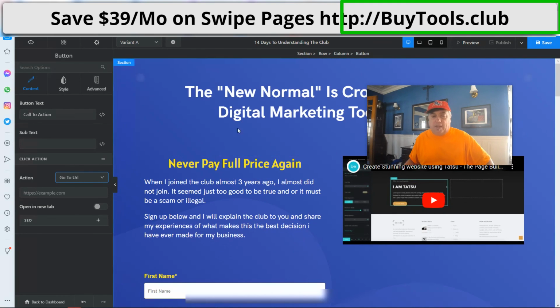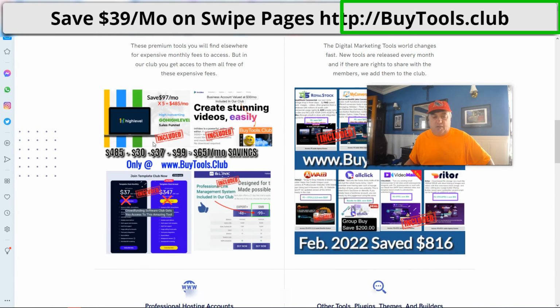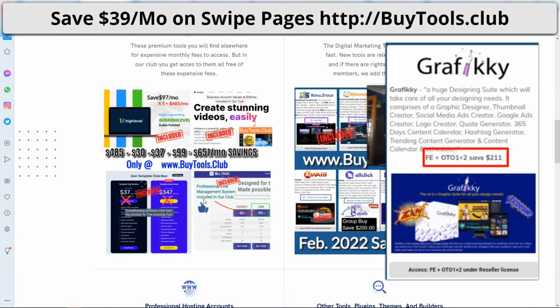And again, this is just one tool. As you look at this page, you can see I just did a total of 4 of the monthly tools that you have to typically go buy and pay for monthly that are inside the club. That would cost you $651 a month for the value that we have in there. And the club is $49 a month. So do the math.